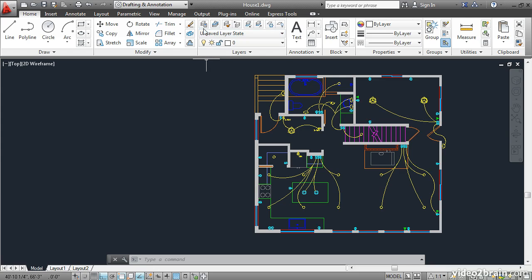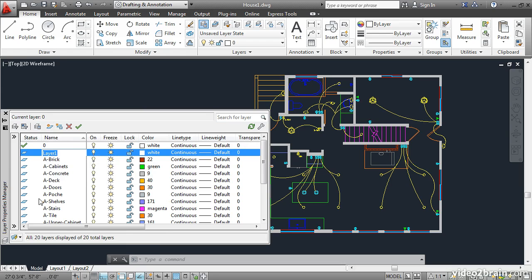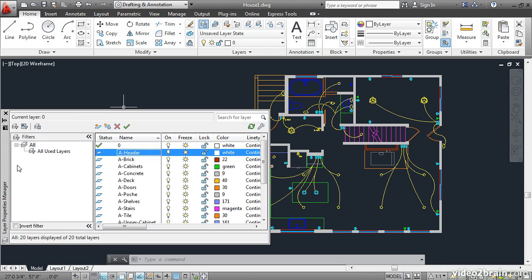Click the Layer tool here on the Layers panel. This opens the Layer Properties Manager. Click this button to create a new layer. Type A-header. A refers to the architectural discipline, and header refers to the part of a wall above a door opening. Click here to open the layer filter tree, and then create a new property filter by clicking this button.